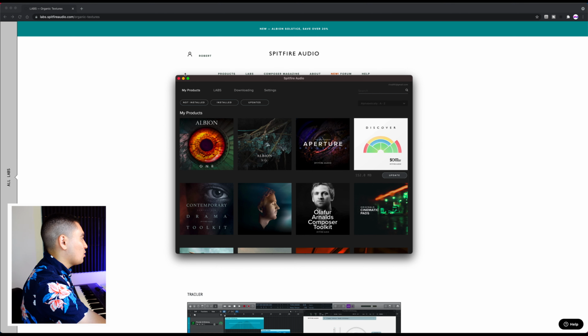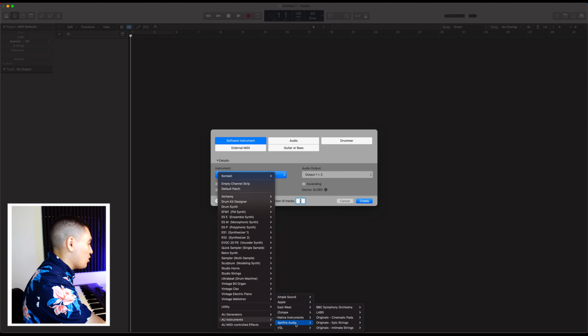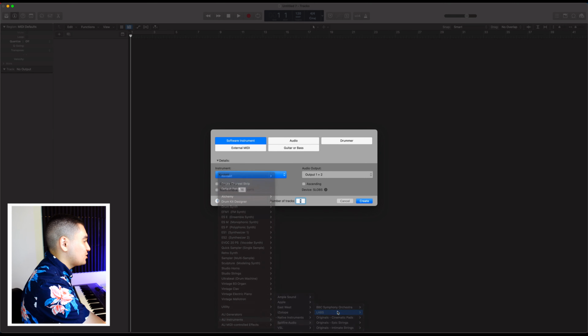So I'll be working in Logic, and I'm going to go down to Instruments, Spitfire Audio, and these are the different dedicated instruments that they offer. We're going to go to Labs and Create. So this is their own dedicated plugin. It's not running on Kontakt or Play or Opus. This is Spitfire's own plugin.